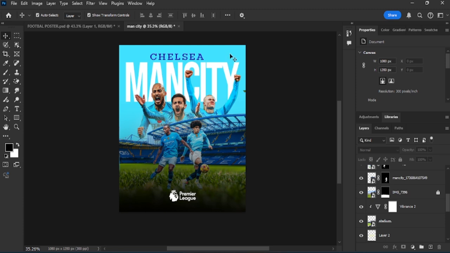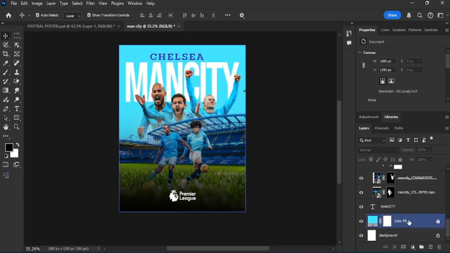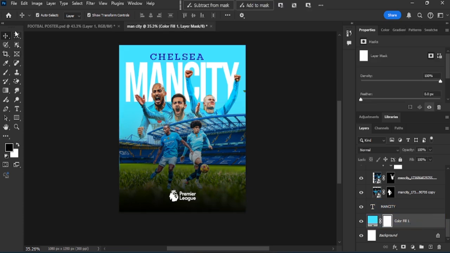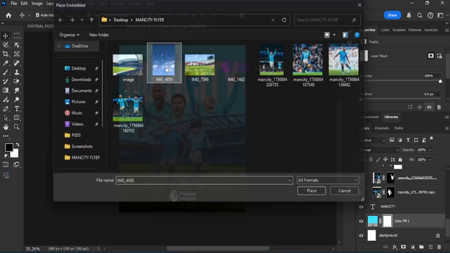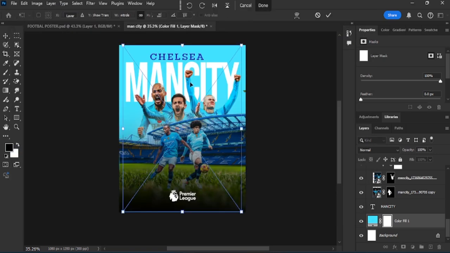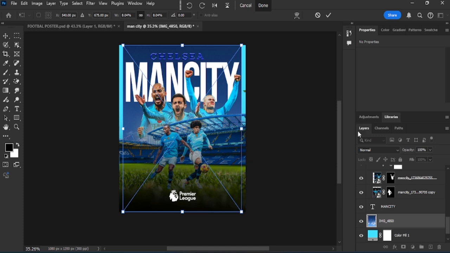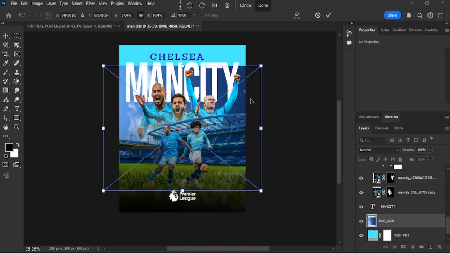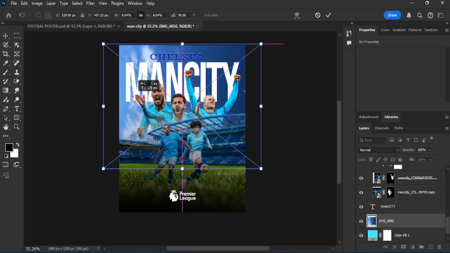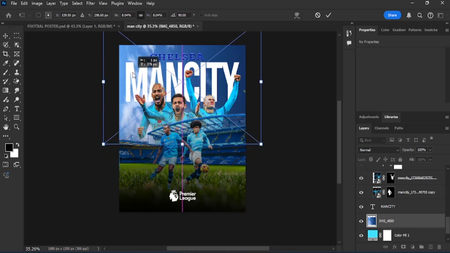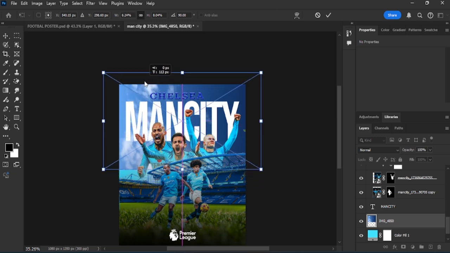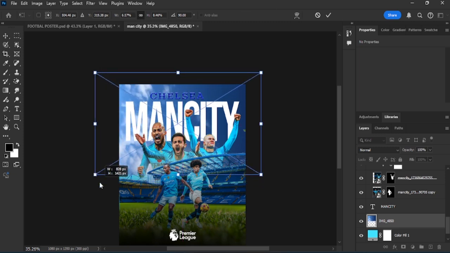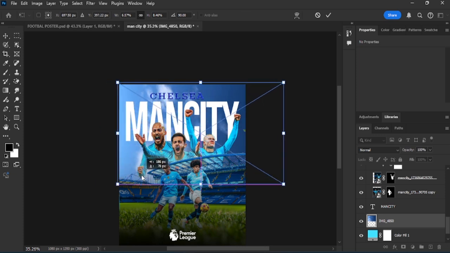And with mine, I didn't want the background to be just plain like that, so I added a cloud effect. So I place embedded, press Ctrl T, and transform it this way, like this. Like this, I add the image.